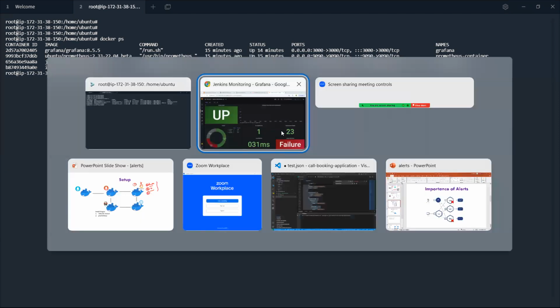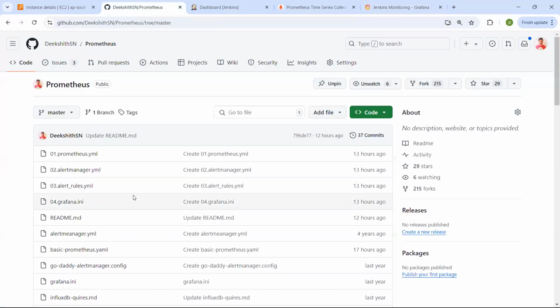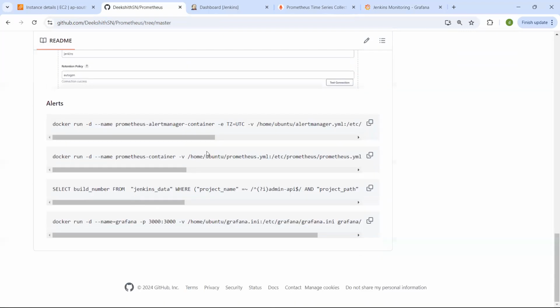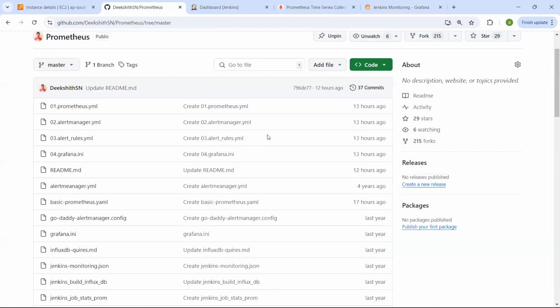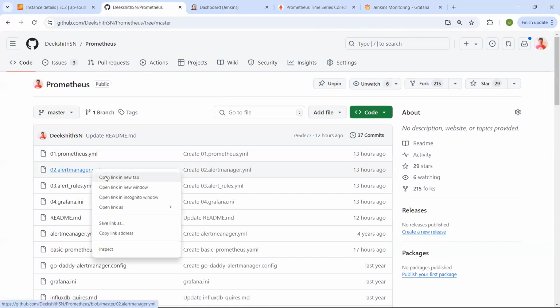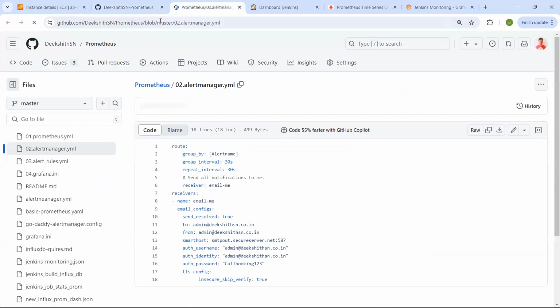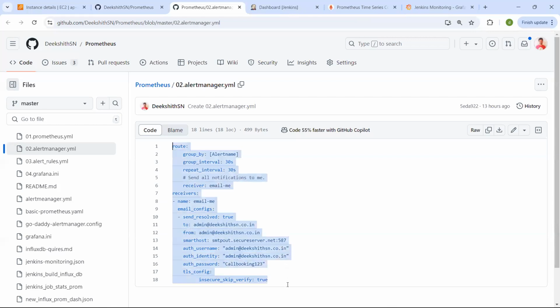For that, let's go to the GitHub repository. This is the command that I need to use to bring up Alertmanager. Before deploying Alertmanager, I need to prepare a configuration file. That configuration file is here, which is alertmanager.yml. In this configuration, I'm configuring SMTP details because the alerts have to be sent to email, right? That email configuration is what I'm trying to do here.